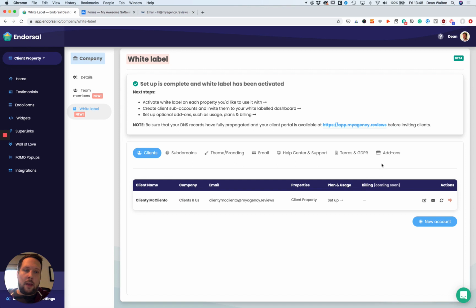Once you've enabled that add-on, you get a couple of extra columns here. So we've got plan and usage, and billing is coming soon. In order to set up a plan, you click this button here.